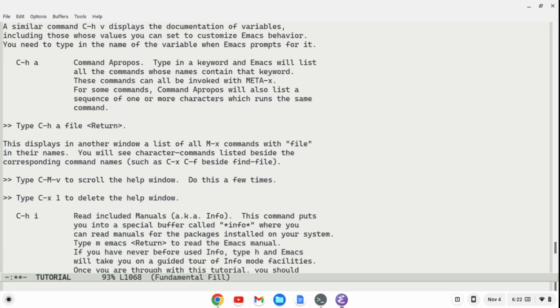Control H and then a file, hit return. Okay, so let's do that. So we'll do Control H. Let me do Control G. Control H, and then let's do test. No. Control H. I'm trying to type the file, but it's not letting me. So, okay, that's something we could do, I guess.